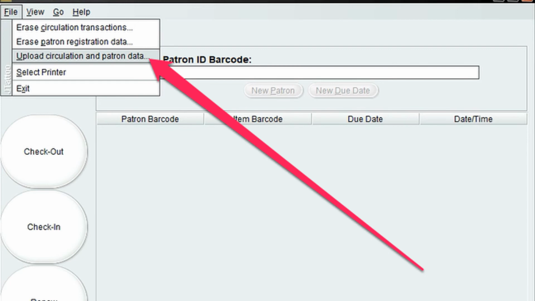And now having that ready, we can go ahead into the offline client, into File, and then go into Upload Circulation and Patron Data. Go ahead and click on that. You're going to be prompted with a question: is the server ready to receive transactions? Go ahead and click yes. And once you click yes, the transactions are going to be uploaded into the system.